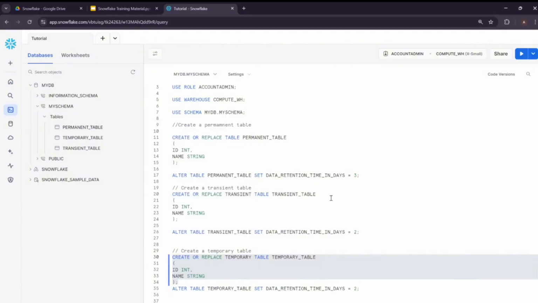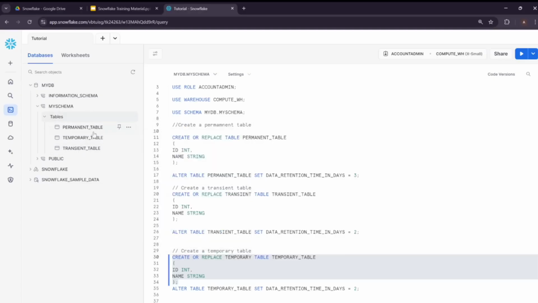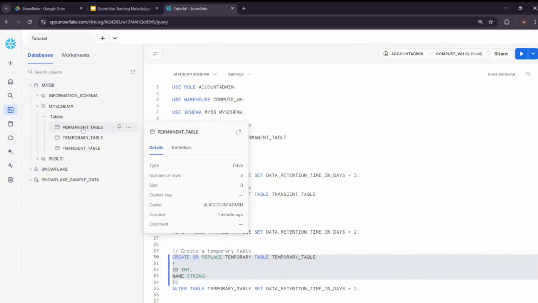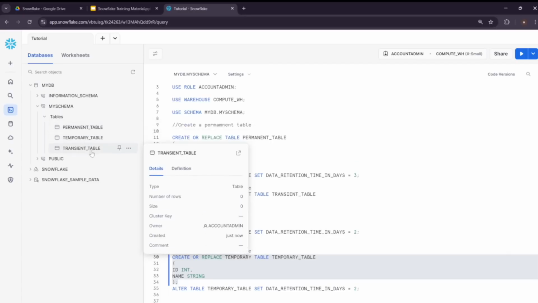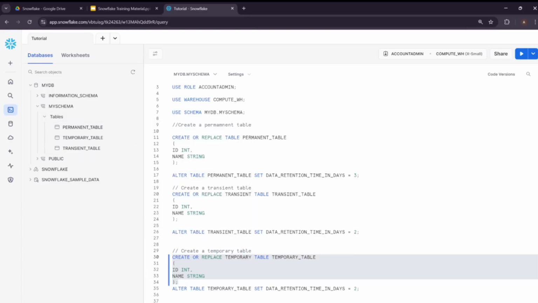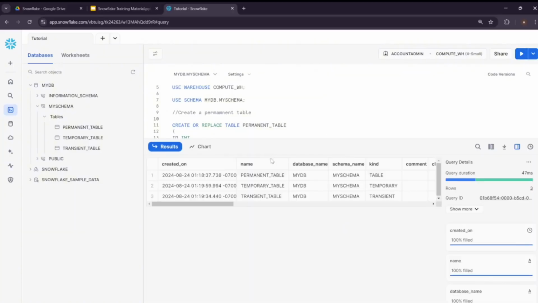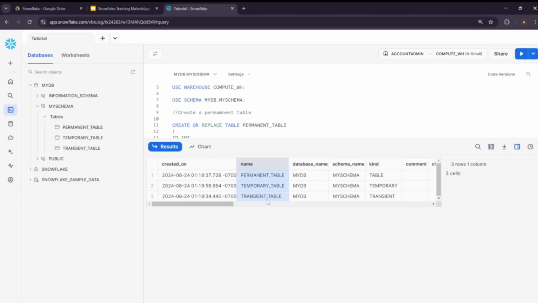Now let's see how we see that this is a permanent table, this is a temporary table, and this is a transient table. Here I've given those names so that I'm able to identify which is permanent, which is temporary, and which is transient, but in actual we don't mention these keywords in the table name. So to check the type of the table, you have to run a command called show tables, and show tables is going to show all the different tables you have inside this particular database and schema. When you execute this, you should be able to see the three different tables we have created.